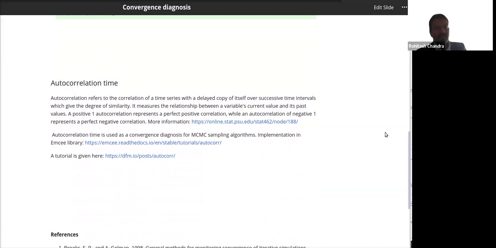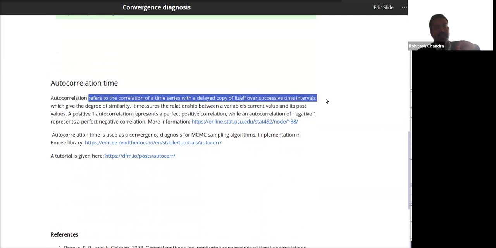So the other one is autocorrelation time. Autocorrelation refers to how you look at the posterior, meaning the trace plot, as a time series, and a delayed copy of itself over successive time intervals. You look at a time series and you can make some windows and then slide those windows, and you can check the mean and standard deviation of those smaller windows. It's a kind of delayed copy of itself, and that's a way to measure the autocorrelation times.